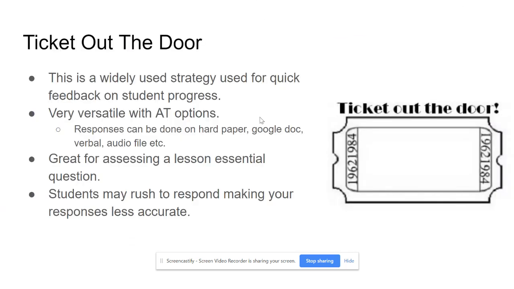Ticket out the door, a widely used strategy just for a quick response for student progress on how they're doing with maybe an essential question in your lesson. It's really versatile with assistive technology. You could do these responses on hard paper, Google Docs, just verbally, audio files, using any of the assistive technologies for written situations that you need. Students do sometimes rush to make these responses a little less accurate because they're trying to get to the next class or trying to get home, whatever it might be. So that's kind of a downside, but you do get some good feedback for the overall lesson, and students can write their response down as well.